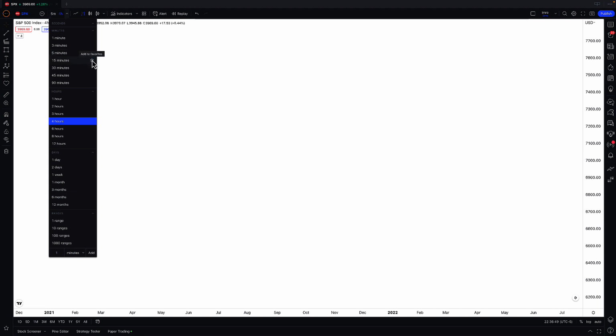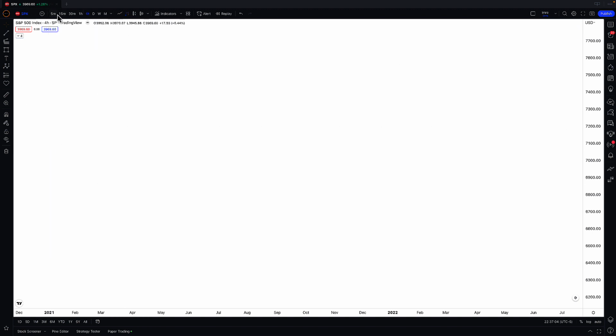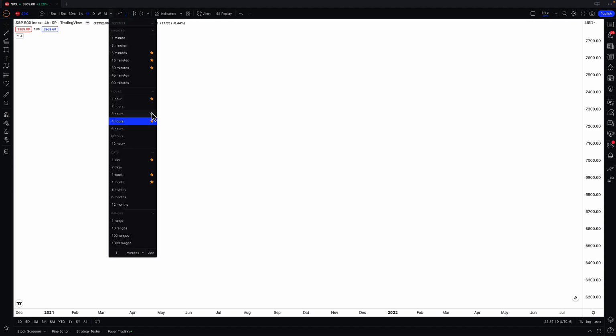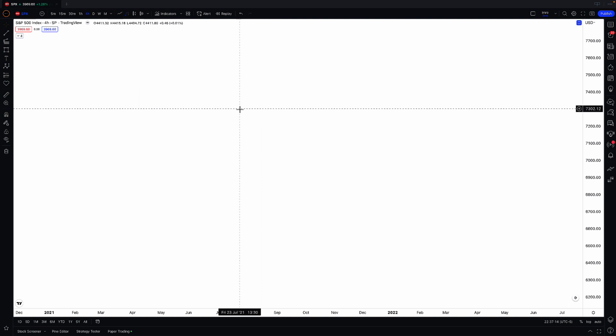I also like the 15-minute chart. I like the 30-minute chart. I like the 1-hour chart. I like the 4-hour chart. I like the daily chart, and I like the weekly and monthly charts. So there we go. Now I've got my favorite time frames available at a quick glance or at a quick click of the mouse. And if I want to add other favorite timeframes, I just have to select the star option to do so. All right, now moving on to our drawing tools.